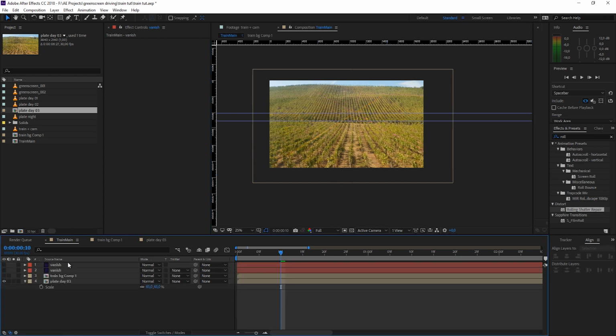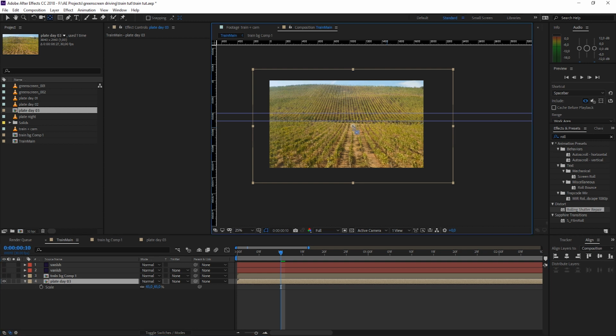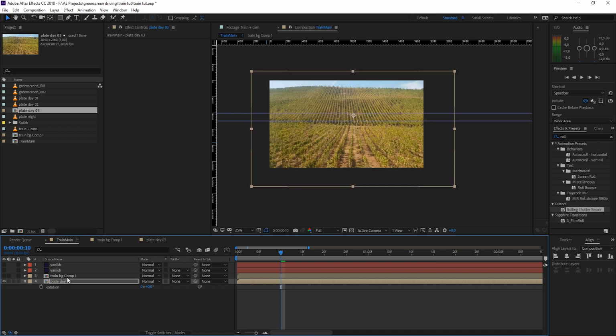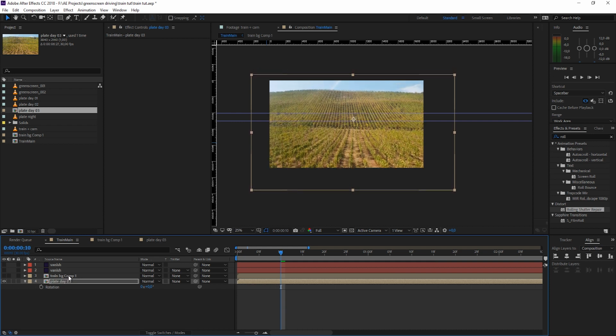So what can we do with that? We can simply click on our plate, go to the pan behind tool, and bring that point to the horizon. Now when we scale it, everything scales from the horizon point. Same for the rotation. And now, of course, we have to bring that horizon down to the horizon of our train.